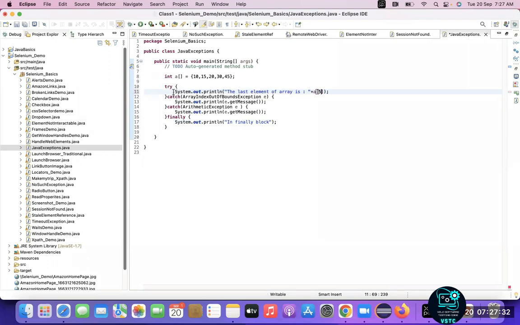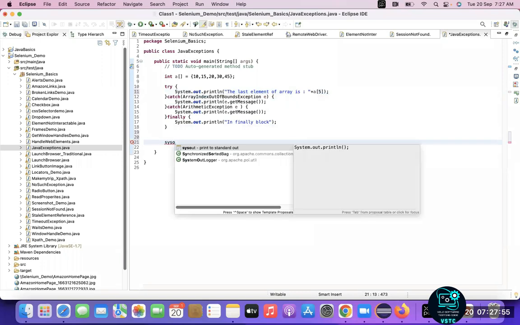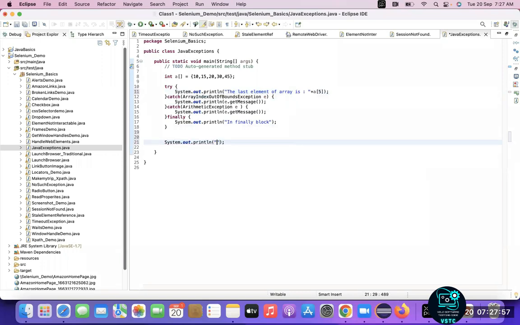So the suspected code you need to put in the try block. If there is any exception, you can handle it using the catch blocks like this. Okay, that is how you can work with index out of bounds exception. Now let us see system.out.println. Let me show you if this piece of code will be executed after exception.